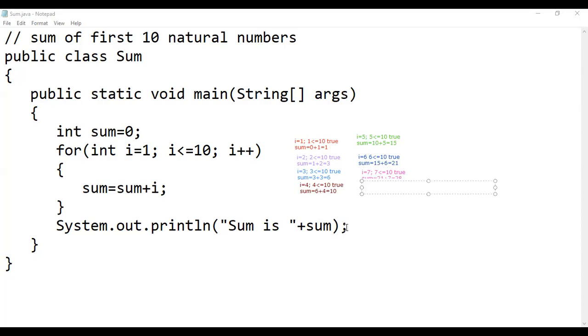So again it goes to the for loop. Now I is 8, and 8 is less than or equal to 10. The condition becomes true. So again sum equals sum plus I. So now we have sum 28 plus 8. It becomes 36.